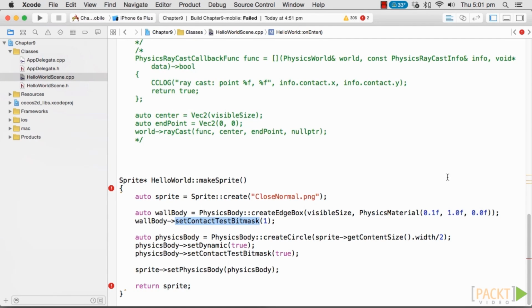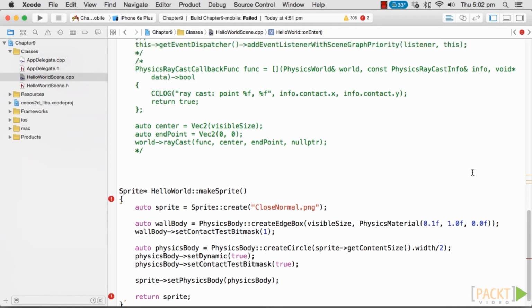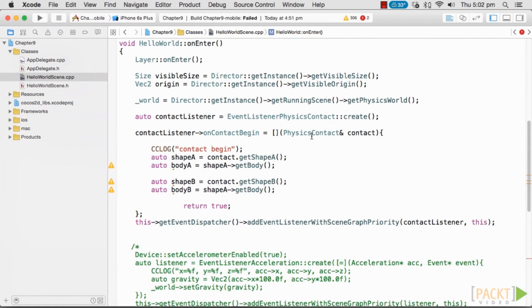The setContactTestBitMask method has a parameter for the contact test bit mask. This mask defines which categories of bodies cause intersection notifications with this physics body. When two bodies share the same space, each body's category mask is tested against the other body's contact mask by performing a logical AND operation. If either comparison results in a non-zero value, the PhysicsContact object is created and passed to the physics world's delegate. For best performance, only set bits in the contact mask for the interactions you need.